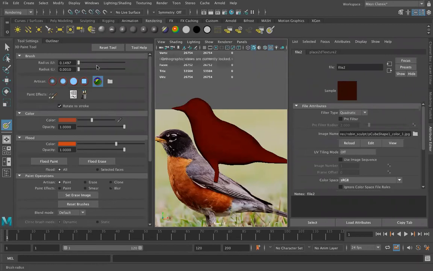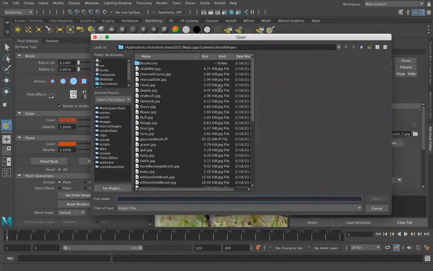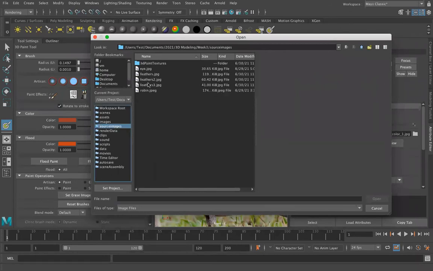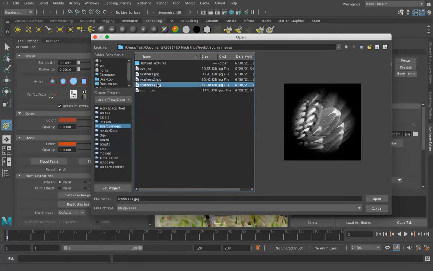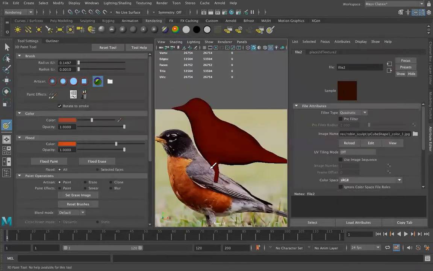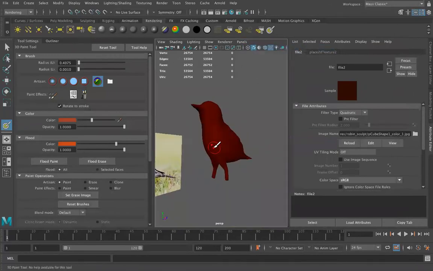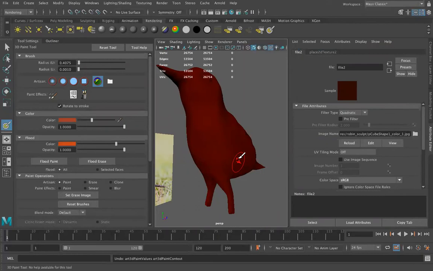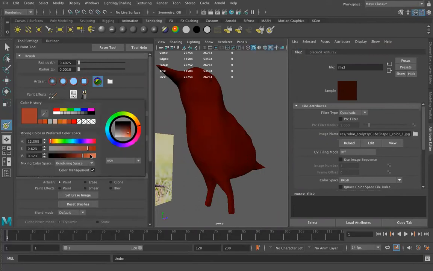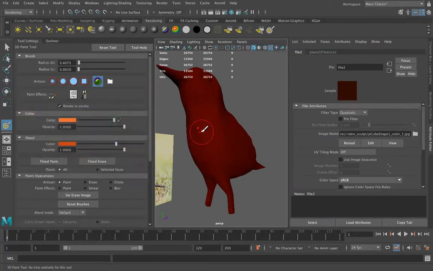So now what I'm going to do is select that brush here. Here's my project, right? So under my source image folder, I have my two feather brushes. And let me use this one that I generated. And again, press B to increase the size of my brush. Let's go back to my perspective view, and let's change the color here to something even lighter.